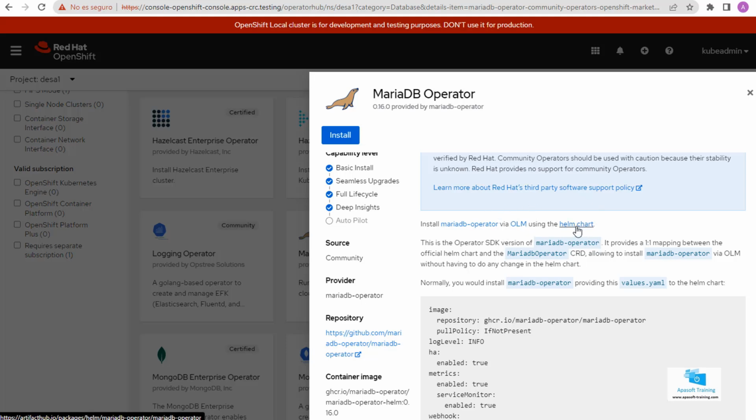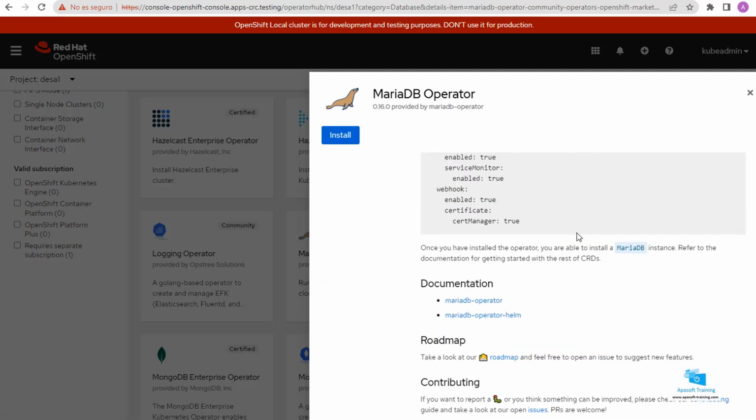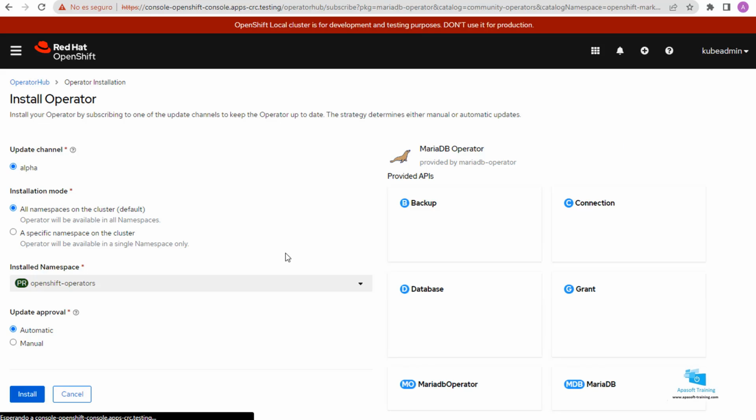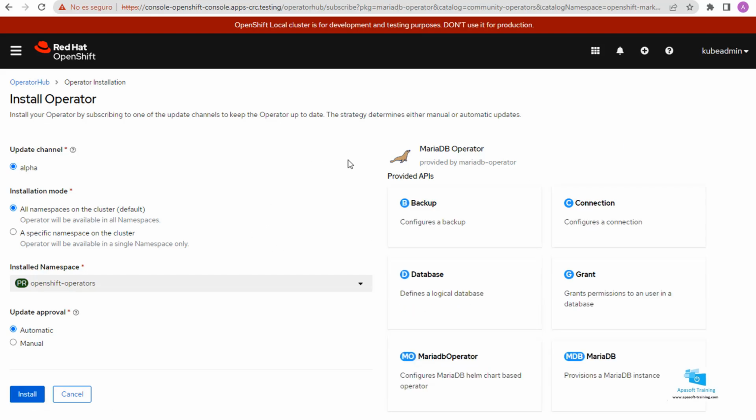In fact, it tells me that I can install this through Helm chart, using the Helm installer, or using one of the resources I have here. So if I click on the install button, you see that it's going to show me all the components that I can make with this operator. It tells me what the channel is, in this case alpha, and the installation mode. I tell it I want to install the operator so that it's valid for all namespaces in the cluster, or only for a specific namespace.